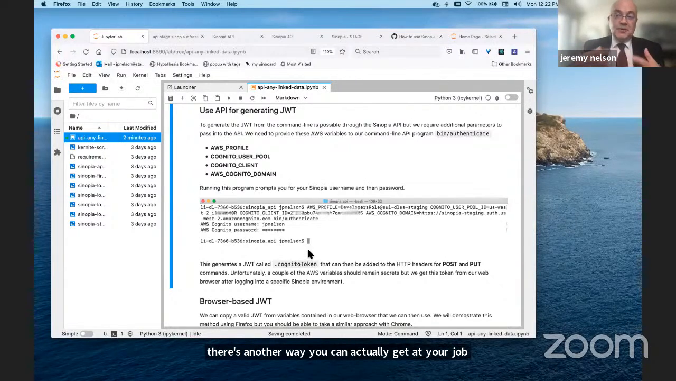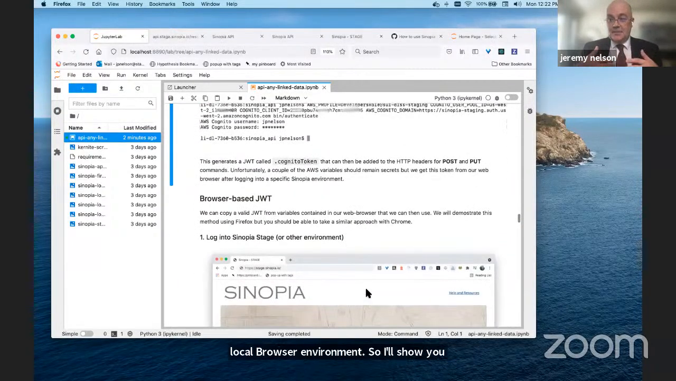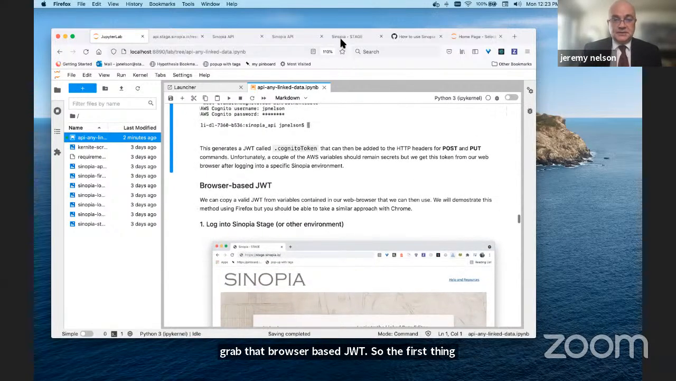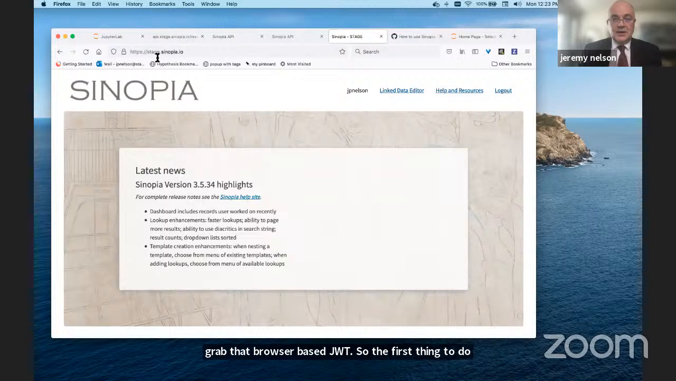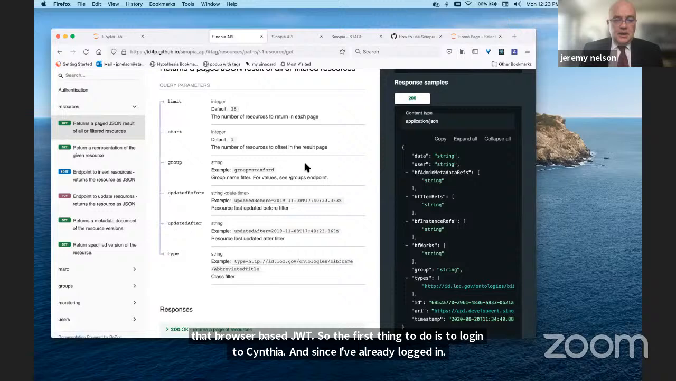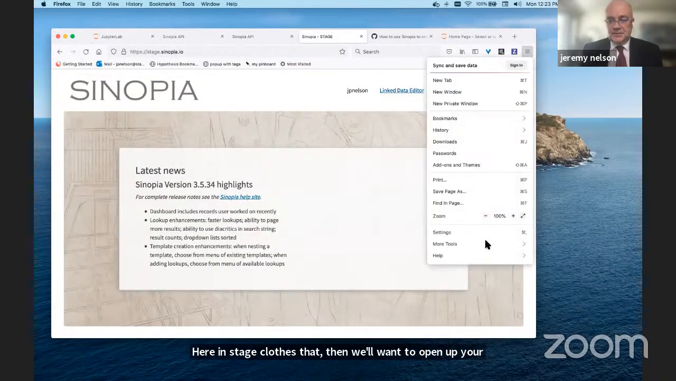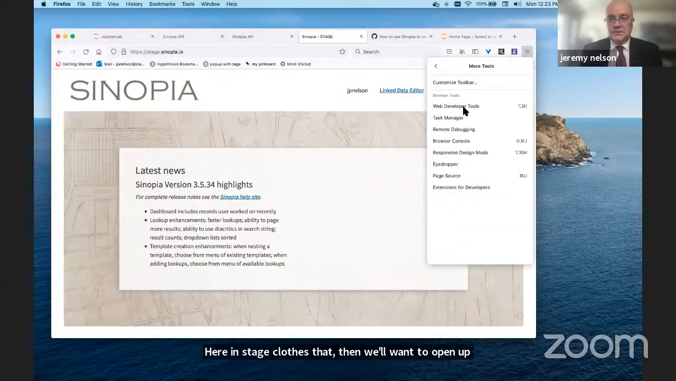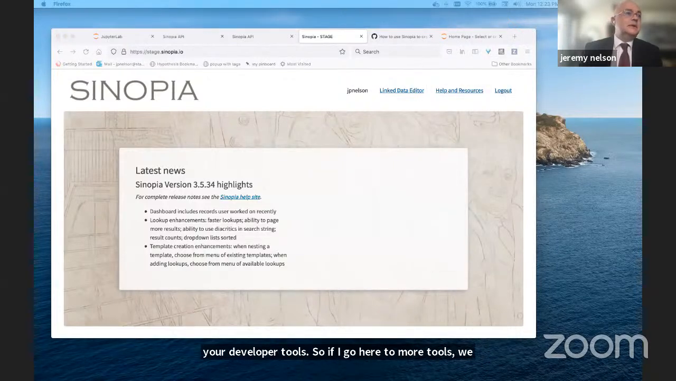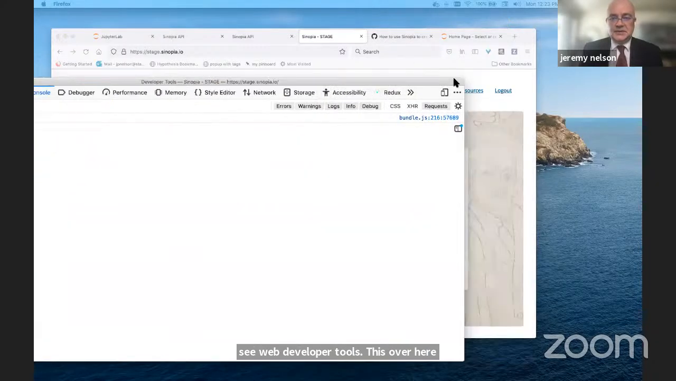In fact, what we're going to do is use the fact that if you've logged into Sinopia, the JWT is now part of your local browser environment. So I'll show you how you can grab that browser-based JWT. The first thing to do is to log in to Sinopia, and since I've already logged in here in Stage, I'll close that. Then you'll want to open up your developer tools. If I go here to More Tools, you see Web Developer Tools. Let me move this over here so we can actually see it.